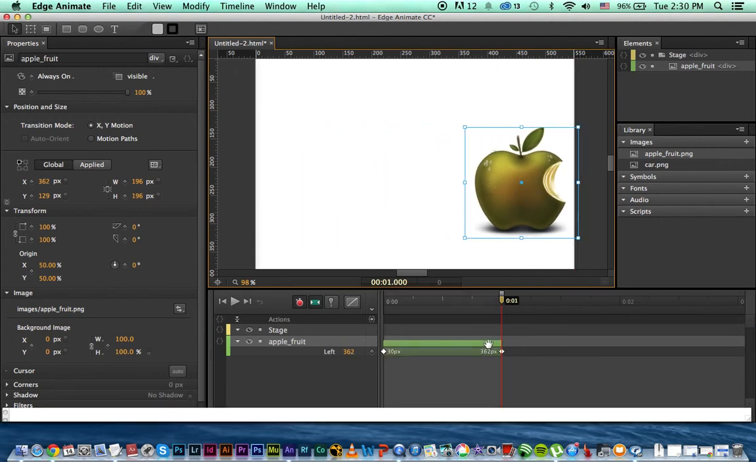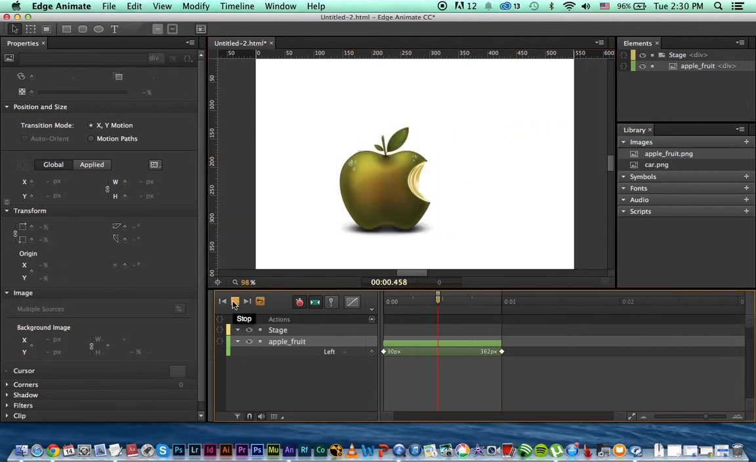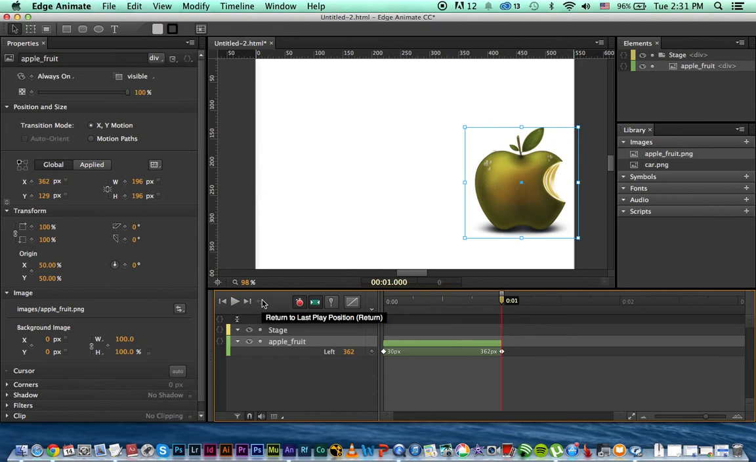As you notice, as soon as I let it go, I get the additional keyframe and transition. If I play the playhead, as you can see, I've created a very nice and smooth animation.